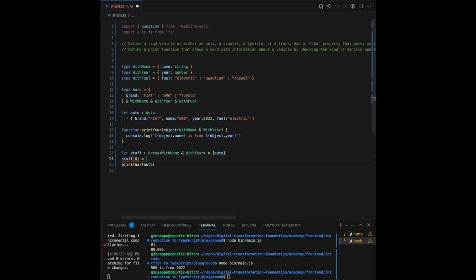Well, because we might have reassigned stuff of 0. So we might have said, okay, the name is Giuseppe and the year is 1985, and now you see why TypeScript does not take the risk of being very clever and saying, okay, but still, the first element of stuff is an auto and there's also a fuel or a brand, etc. No, that's not true. That's a risk, and we're not going to do it.